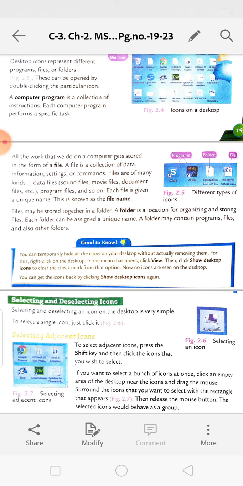Next, page number 20. All the work that we do on a computer gets stored in the form of a file. That means whatever we are doing, that will be a file. A file is a collection of data, information, settings, or commands. A file will be a collection. That means many data will be in a file. Files are of many kinds: data files, sound files, movie files, document files.